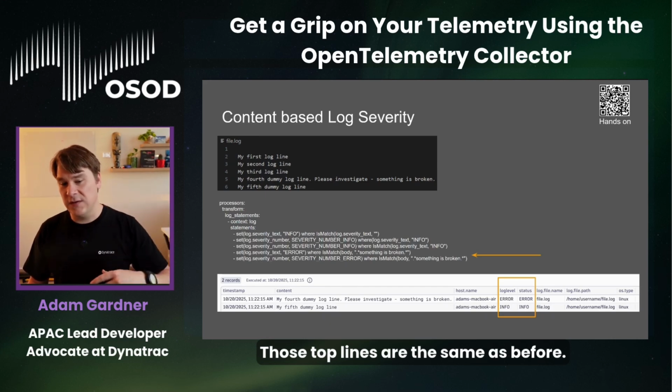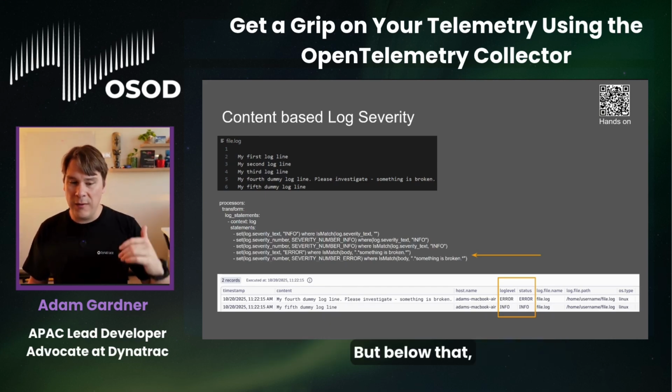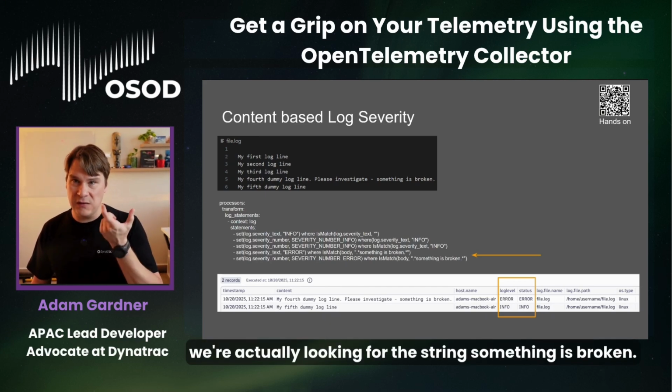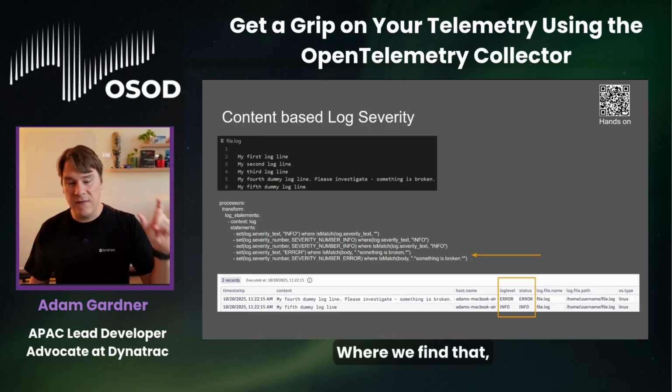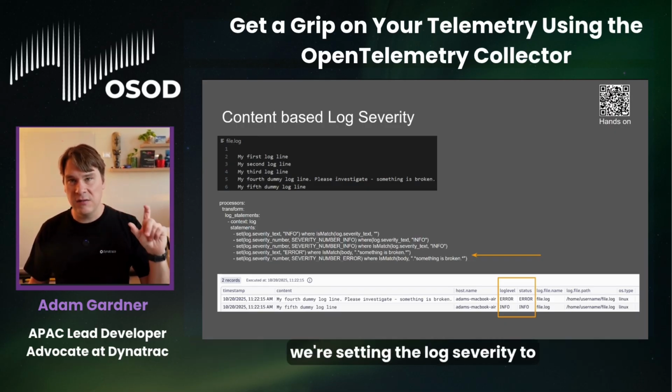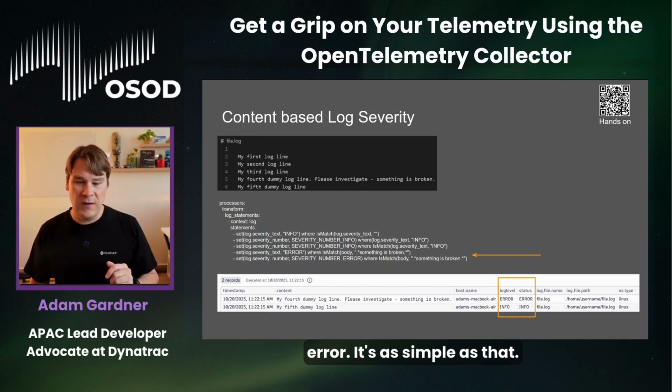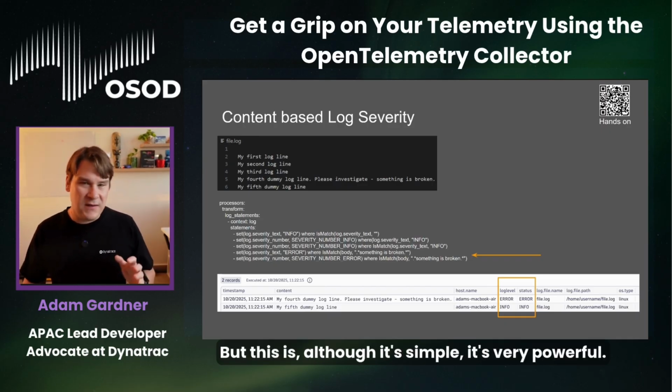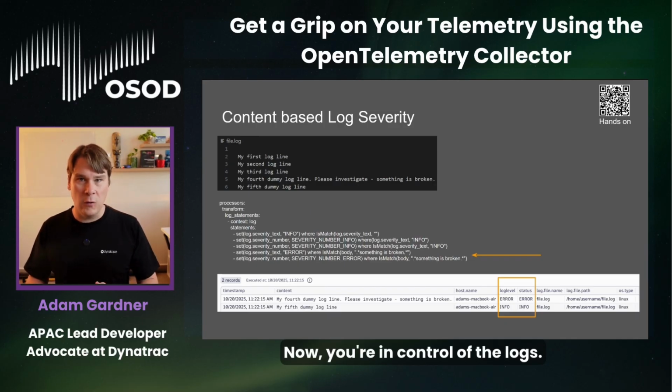Those top lines are the same as before, but below that, we're actually looking for the string "something is broken". Where we find that, we're setting the log severity to error. It's as simple as that. But although it's simple, it's very powerful. Now you're in control of the logs.